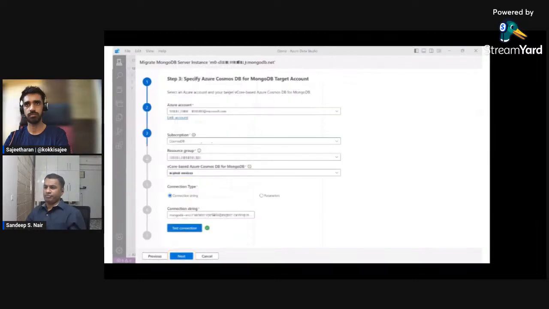Once you select next, you need to select your target vCore account. You provide the details. You also need to provide the connection string to the account. And at this point, the system will validate whether we can connect to the account or not. And once the connection is OK, you can proceed with the next step.